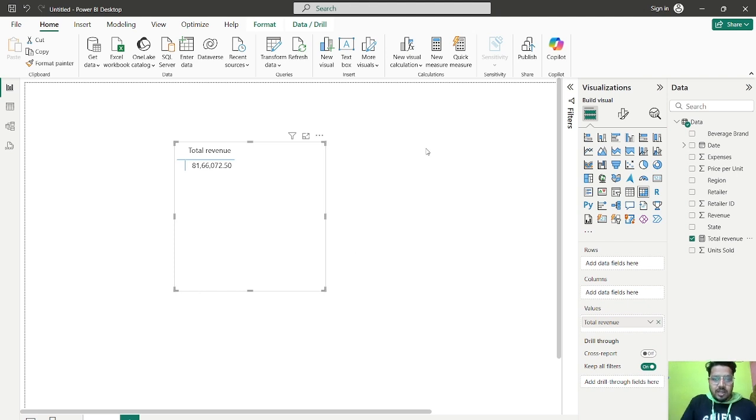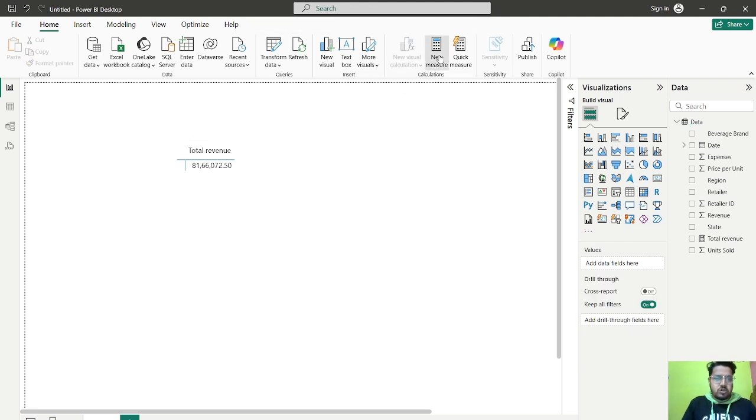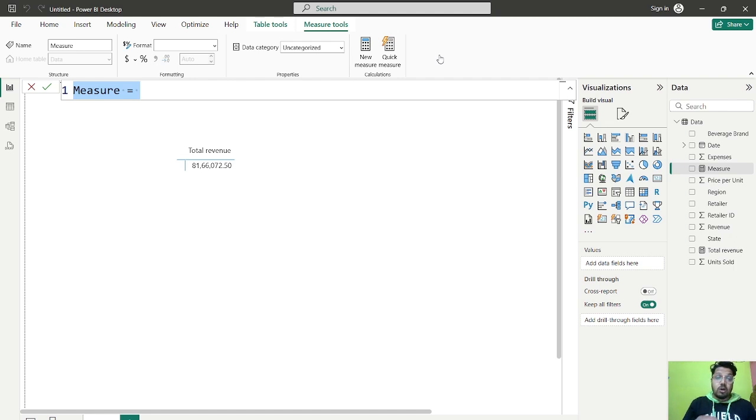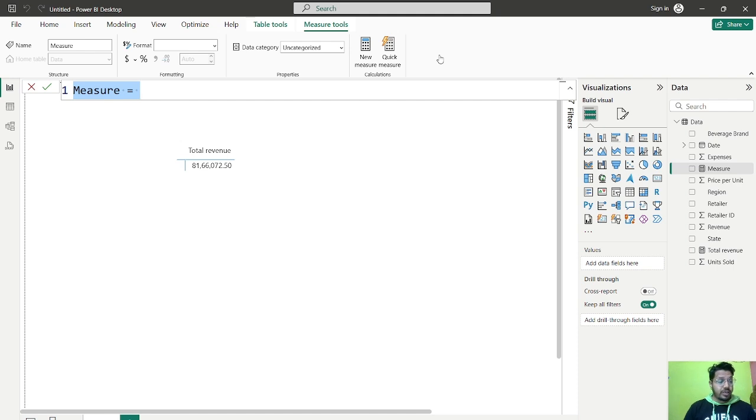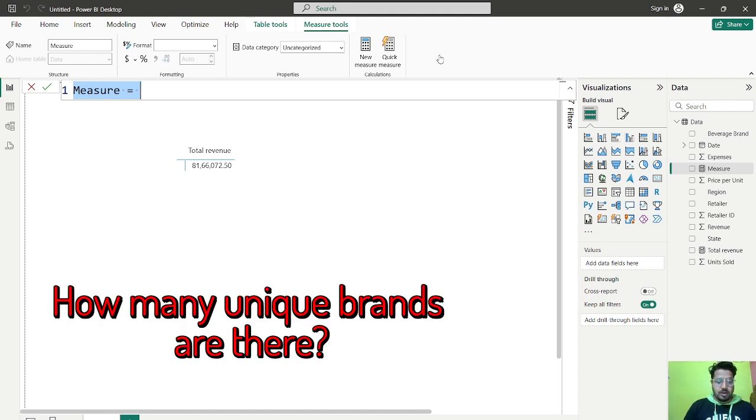Secondly, I'm going to create another measure. Whatever we have created now, the total revenue measure, we have taken sum as the function. We can also take maximum, minimum, and average in that way. Okay, so now I'm going to find out how many unique brands there are.